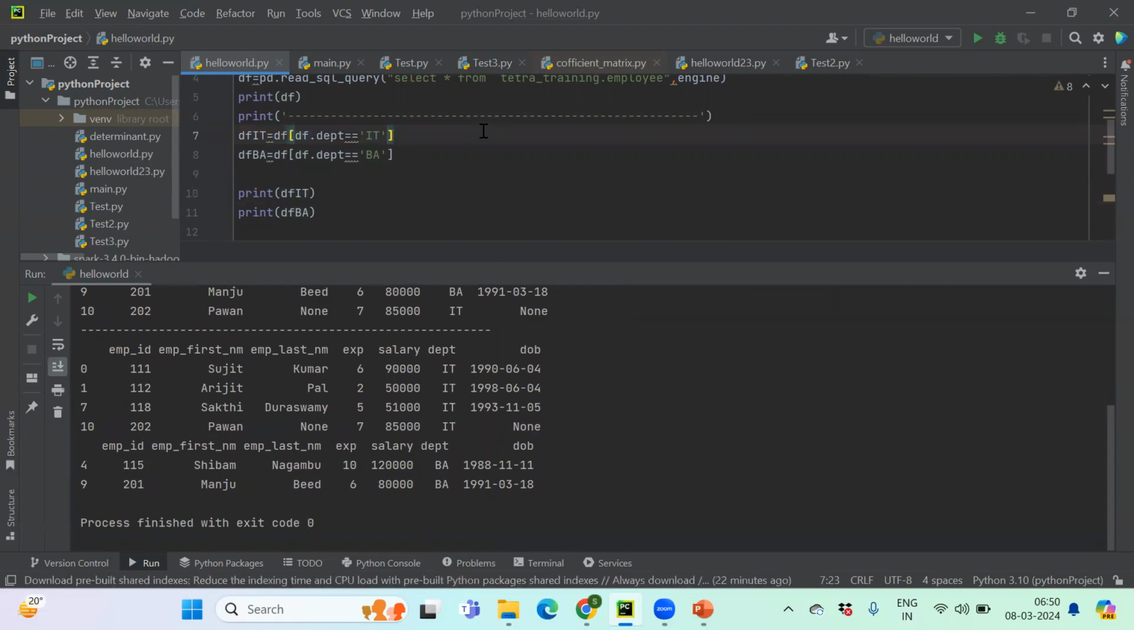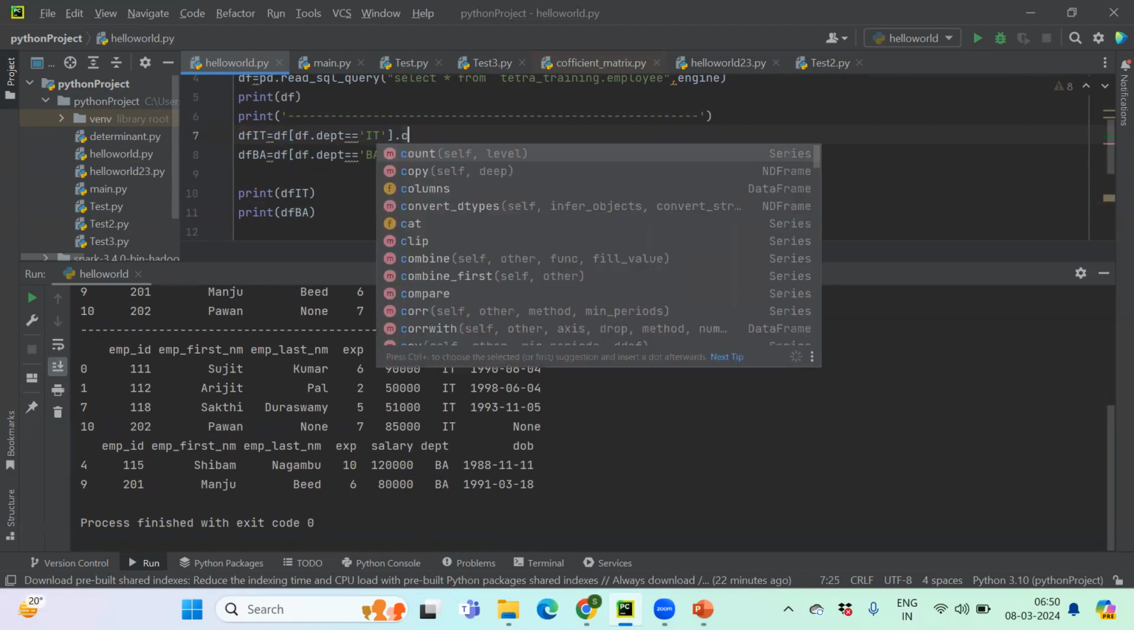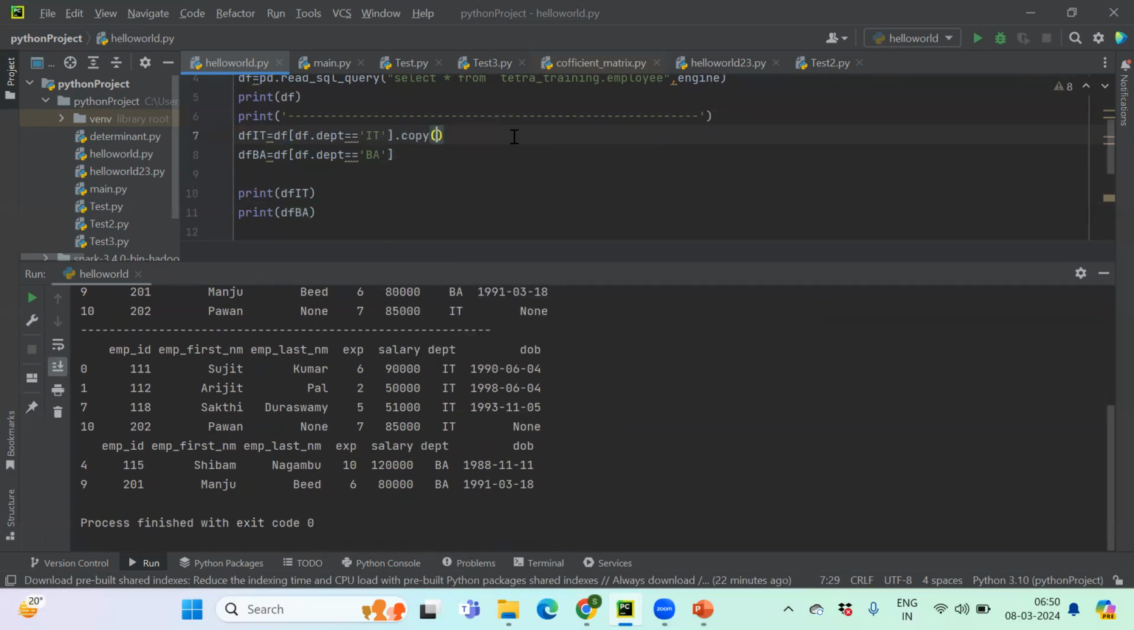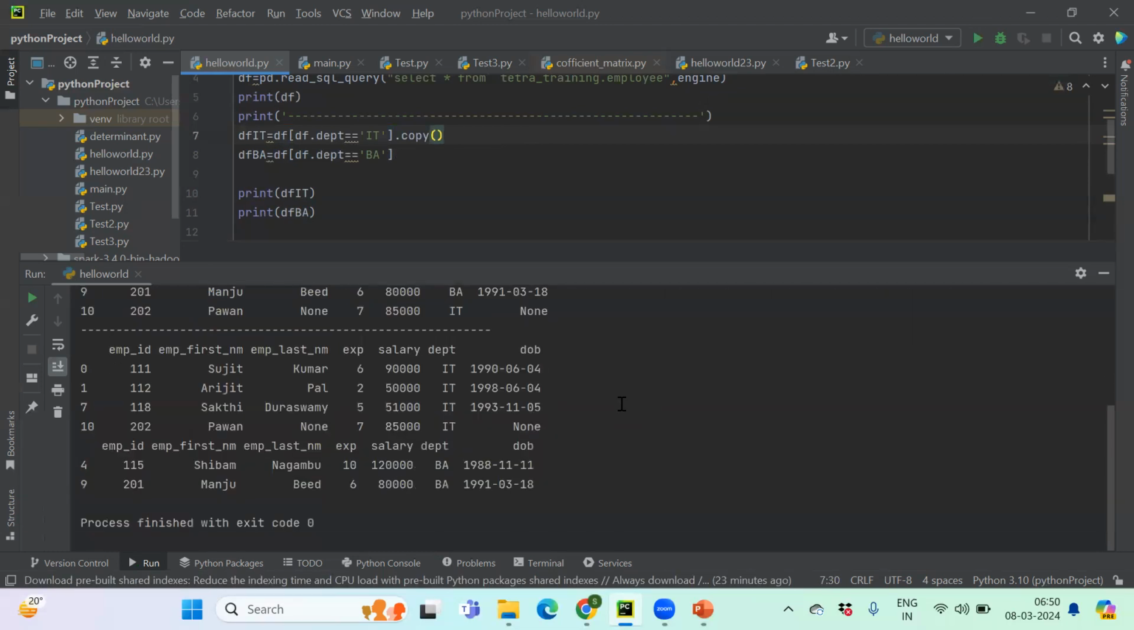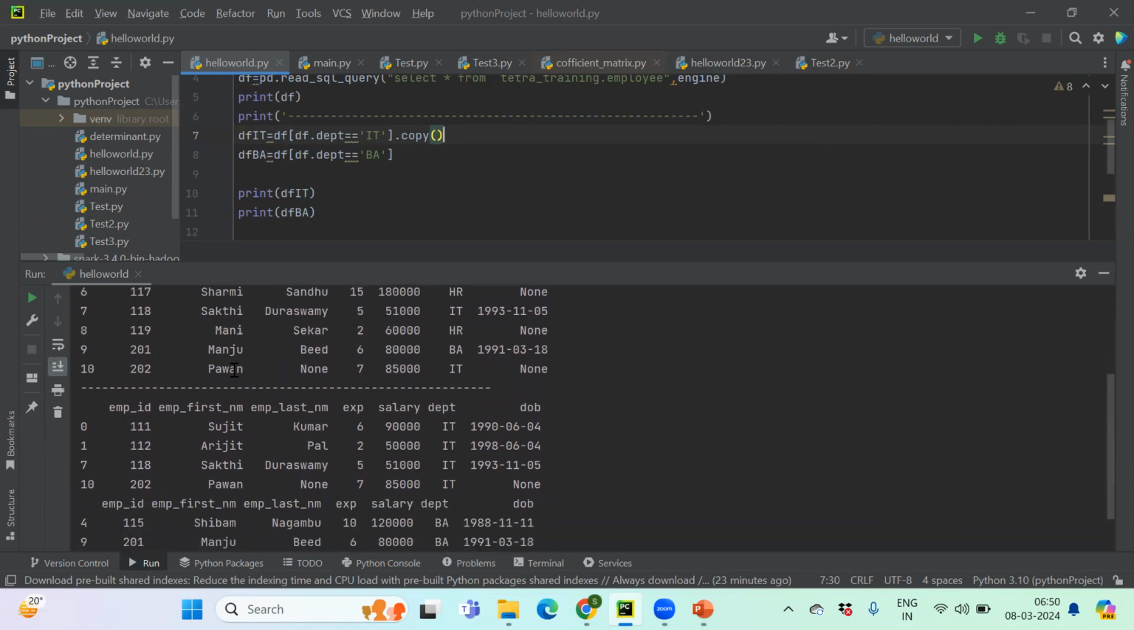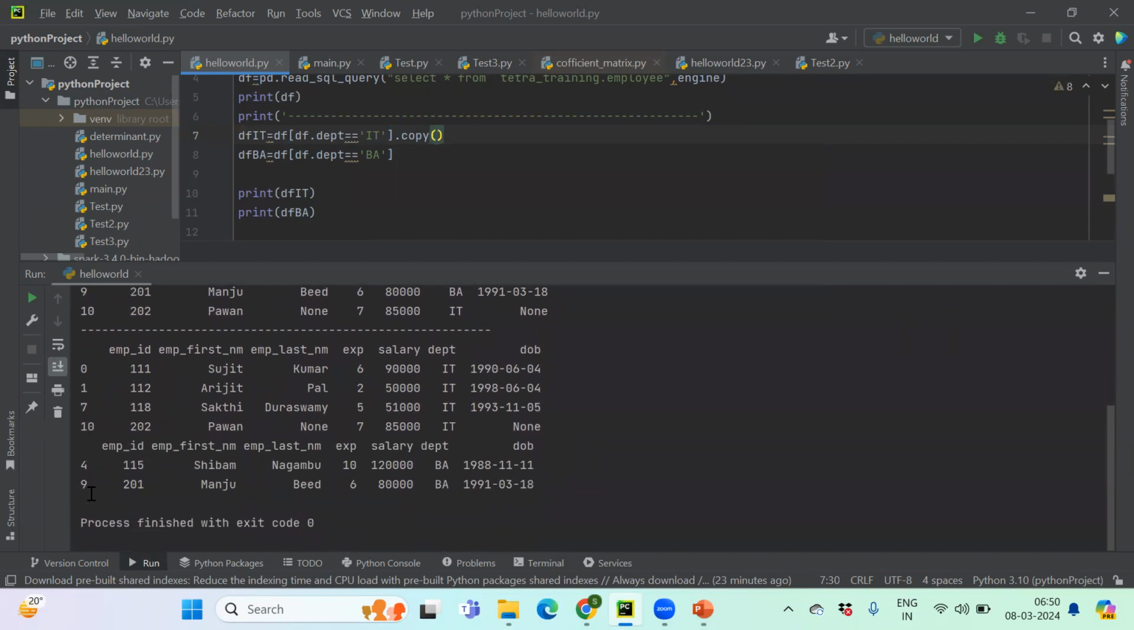Let me use a copy. Let me check whether there is any copy command. Yes. No, it's not modifying the index. I'll check again. When I'm creating another data frame from an existing data frame, the index should be modified. Okay, there will be no issue with our motto over here.